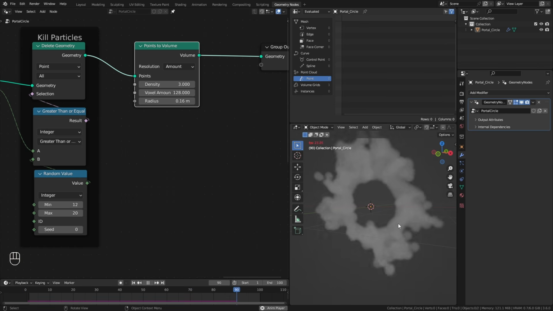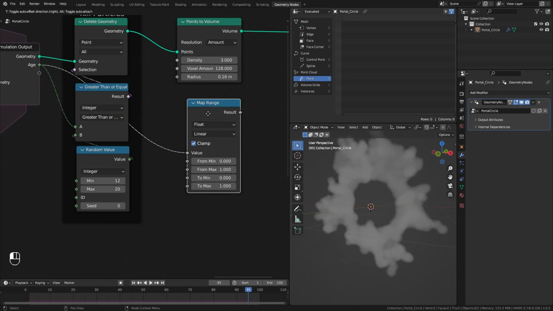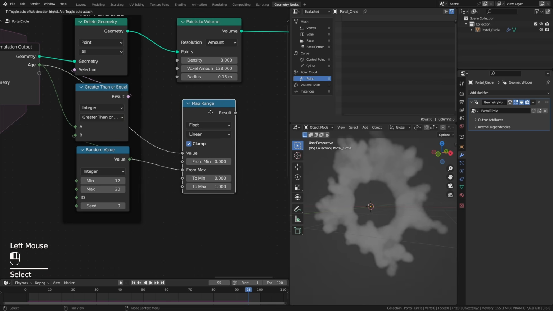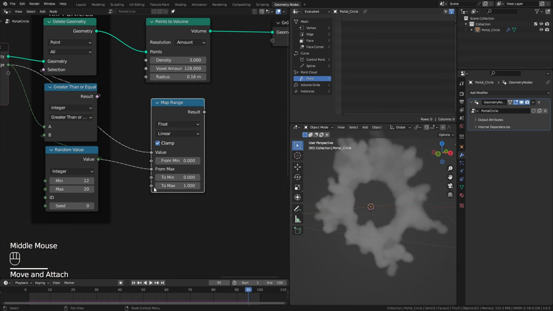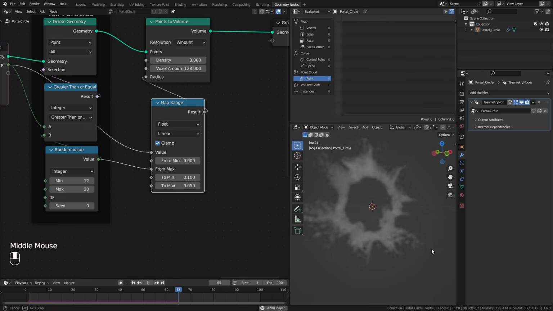Actually, let's make this radius change with time. For that, I use the age value and plug it into a map range node. Plug the maximum age value into the from max socket. Now for this to min, we can set our starting radius, and here for to max, we can set the dying radius. Plug that into the radius. Now it decreases its point volume radius with age.